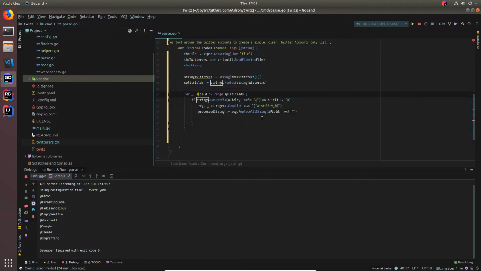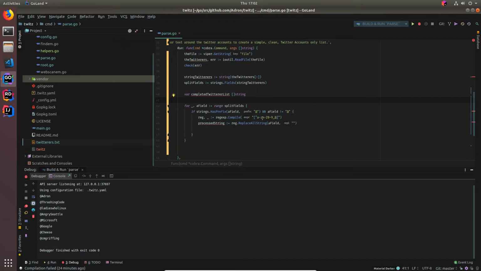So let's go outside of this and create an array variable called Twitterer list. This is what I was going to start doing earlier, but felt like I was getting ahead of myself. So it's just going to be a string array. What did I? Oh, put it in the brackets. There we go. So that's a string array. Named it completed Twitterer list.